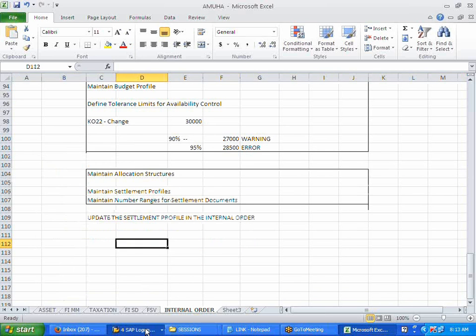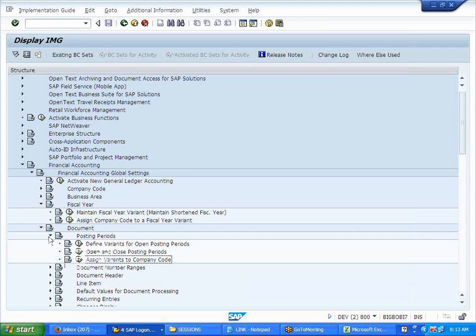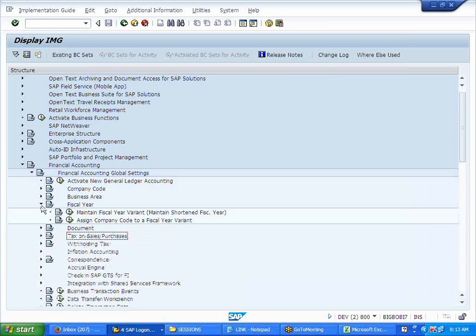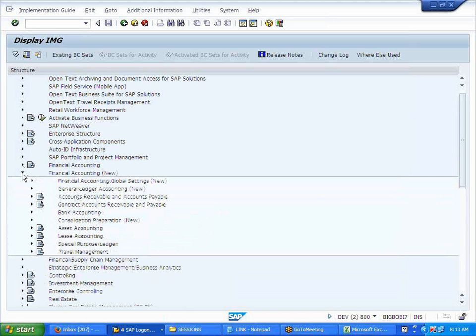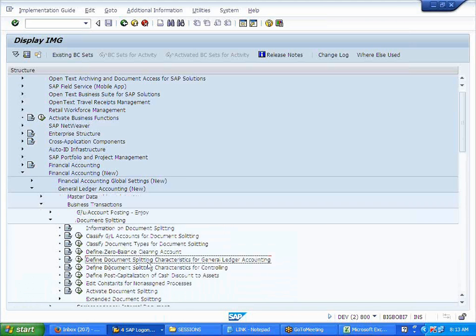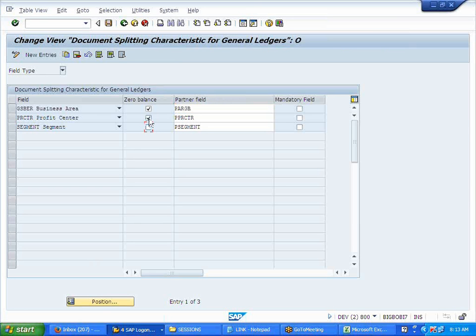Okay, now what did I do? Yesterday it was taking a lot of time on this, so I told you I was getting one issue with regard to document splitting, right? So what I did, it takes a hell of a time, I went to Define Document Splitting Characteristics of General Ledger. Over here I unchecked these, which were all checked, and saved it. When you do it, it will take 5 to 10 minutes to save.